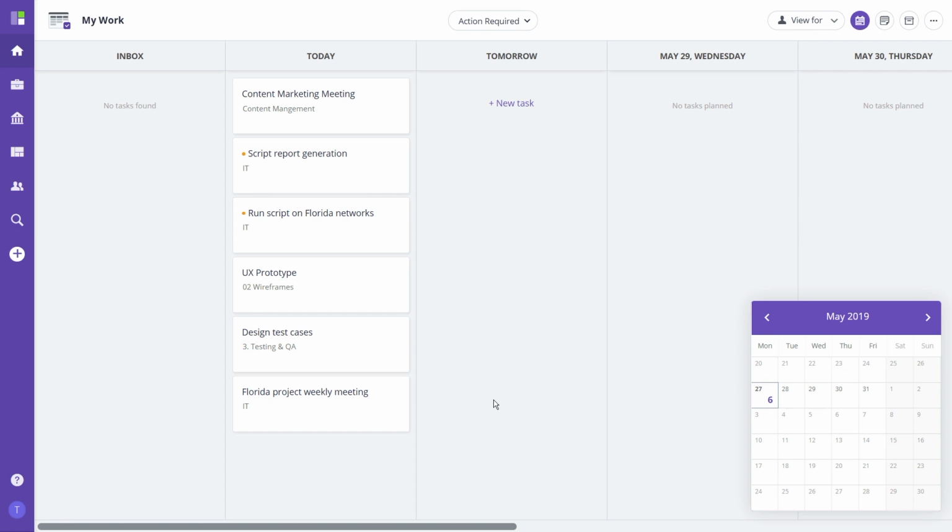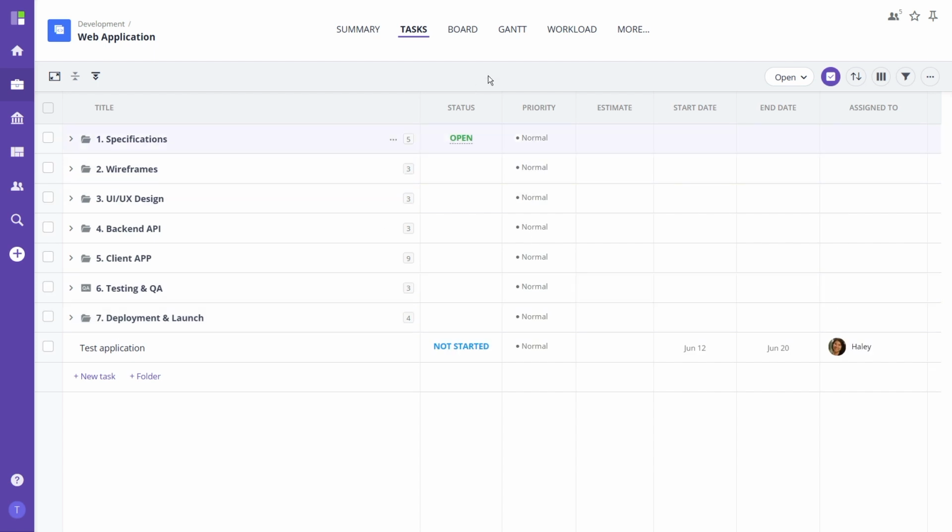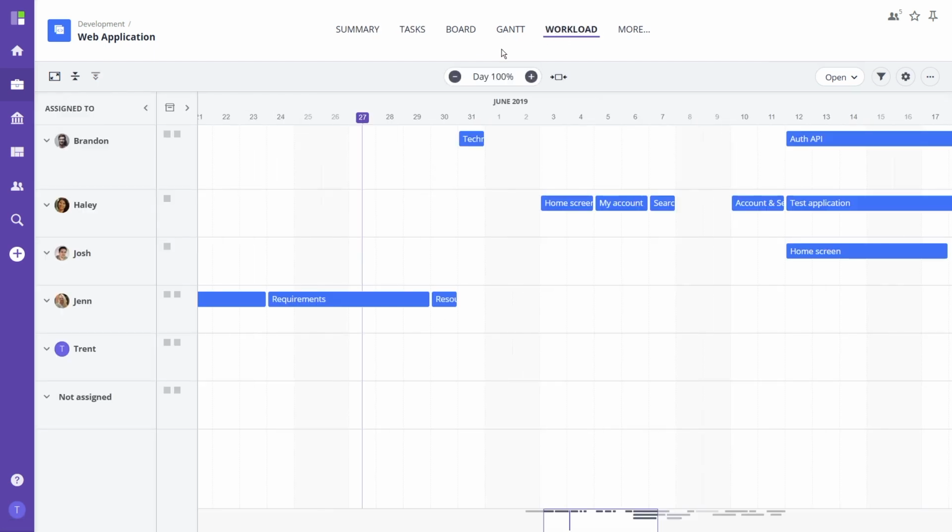And before we go into the purpose of the workload, I'll go ahead and show you where to find this. Go under the project and just open up a project that you desire. I'm going to open up under development. I'm going to open up the web application and select workload, and this will bring up the project workload view.